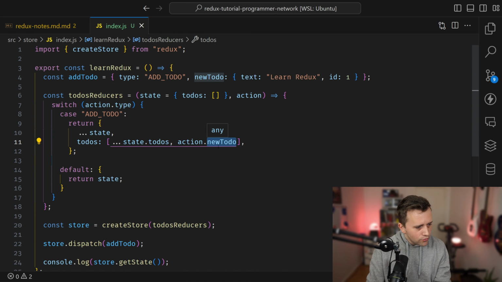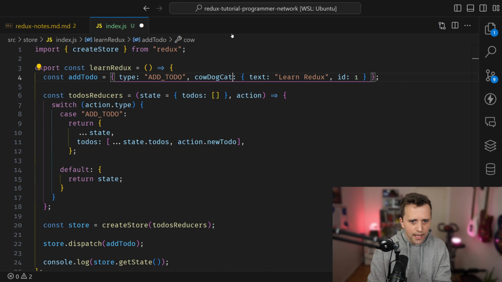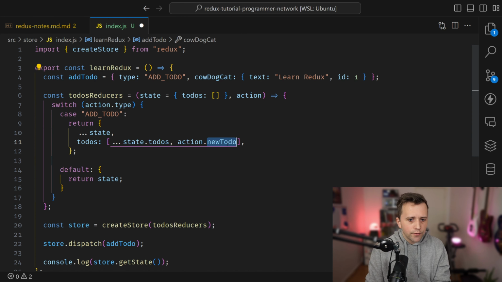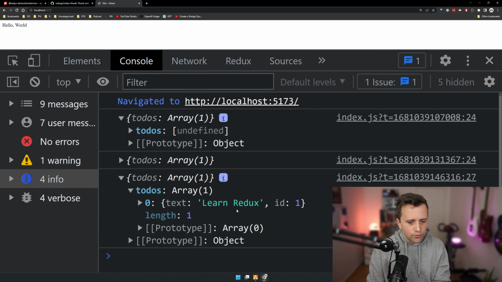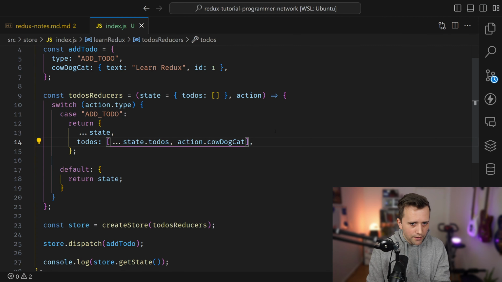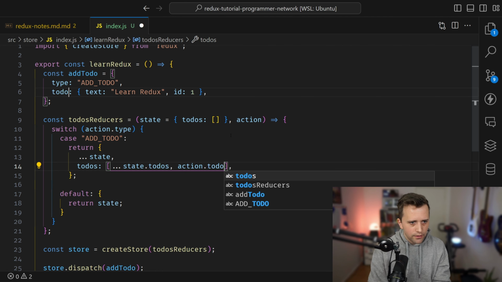I'm naming this new to do explicitly and consciously because I want you to know that you can name your keys in your action whatever you want. This could have just as well been cow, dog, cat, and then in here it would have been cow, dog, cat, right? As you can see now, our to-dos indeed is an array of a single object that has learn Redux ID 1, right? So let's obviously not call this cow, dog, cat because it doesn't make sense. Let's just call it actually to do, right?